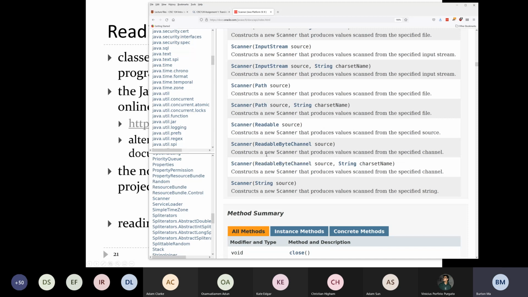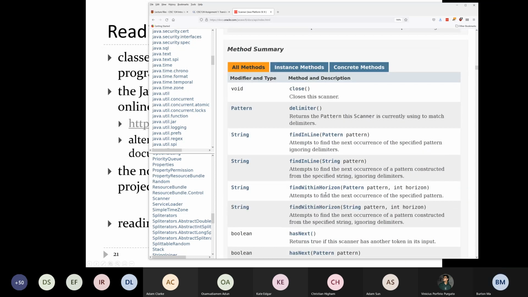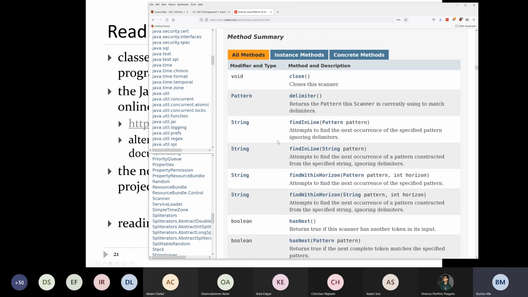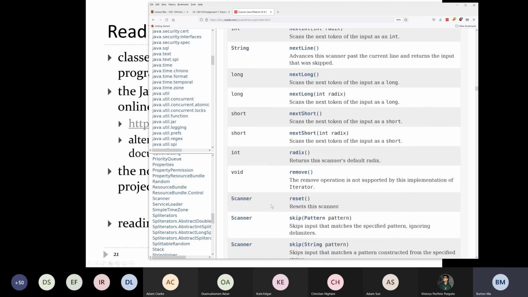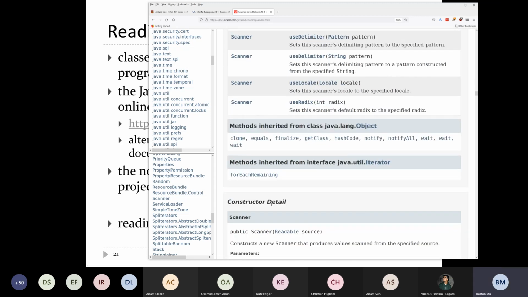A lot of these constructors are reading things or parsing things that we don't have time to cover in the course. And then as you scroll down more, you'll see the method summaries. In the method summaries, you need to pay attention to the thing on the left-hand side. That's the return value of the method. I just want to quickly scroll through. Notice there are lots of methods.